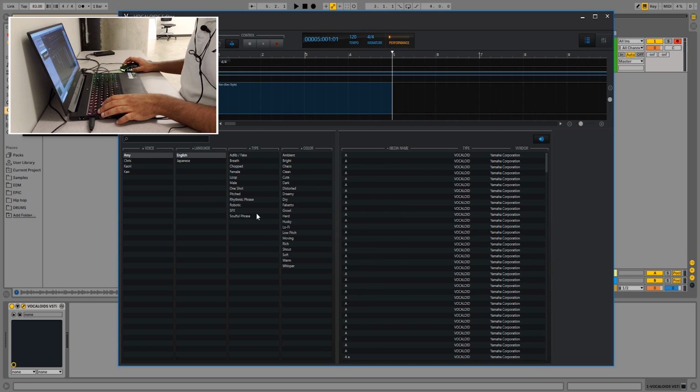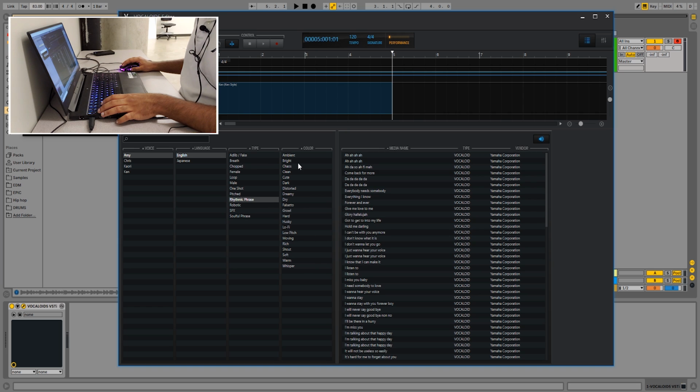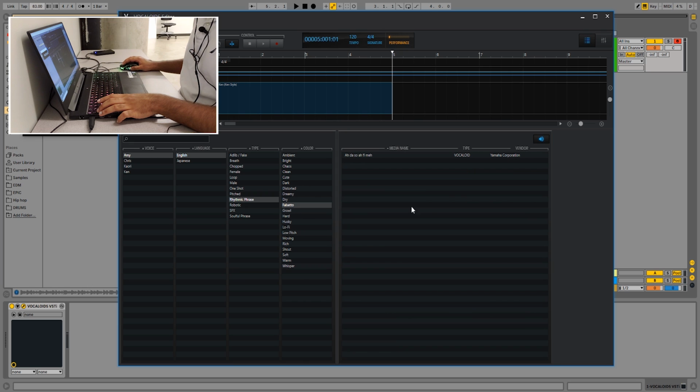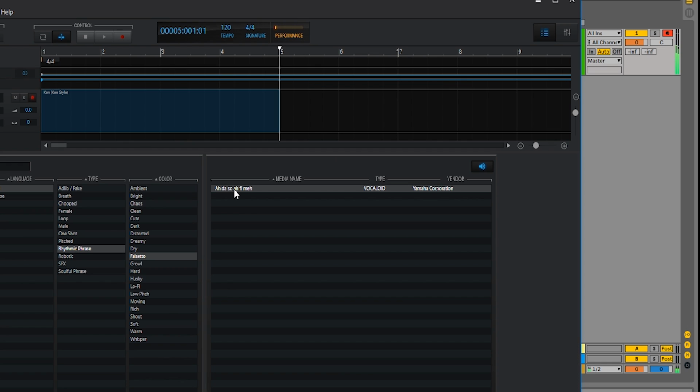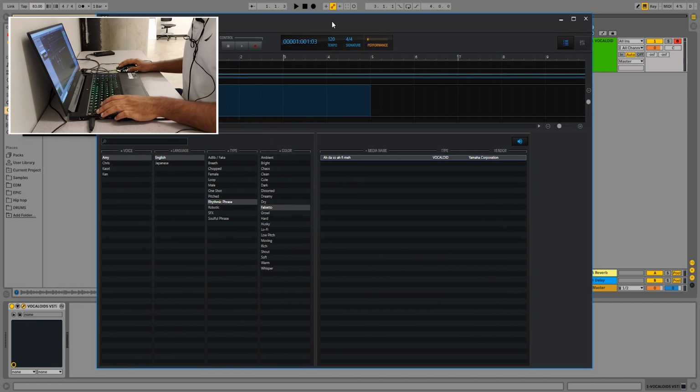We can select the type we want. So as you can see, let's do rhythmic phrases, and we could categorize it by color. So rhythmic phrases I'll choose, and I'll do falsetto. And let's hear it. This phrase can definitely be used in more of an EDM style track.